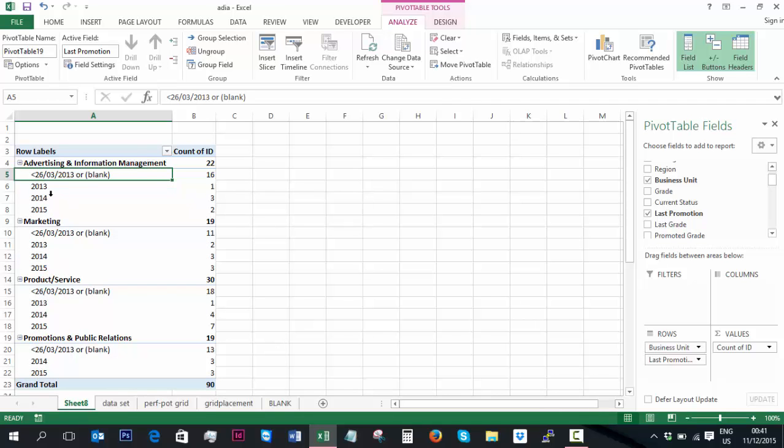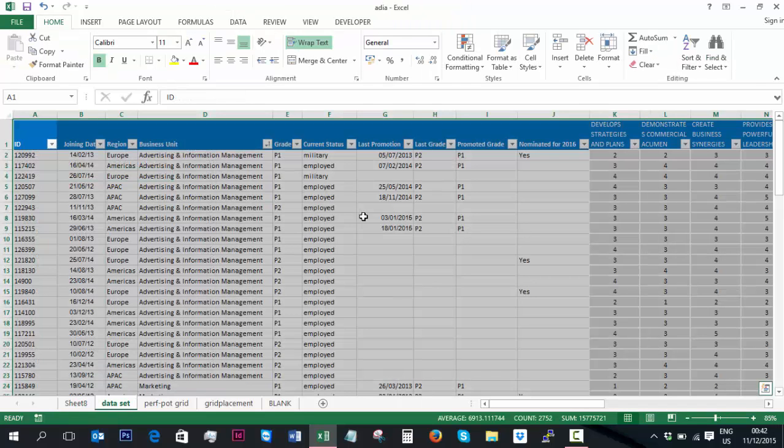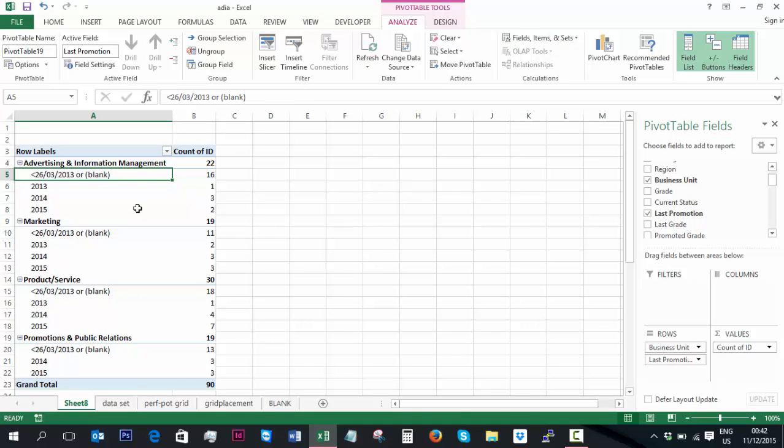Now you can see that it's grouped them by year, and you can see at the top of each one there's a less than a date or blank. Now if you remember from the actual data set here, there are a number of individuals who had not been promoted, and thus it was left blank. So if we go back to sheet 8, this value is actually showing you the number of people that were not promoted.